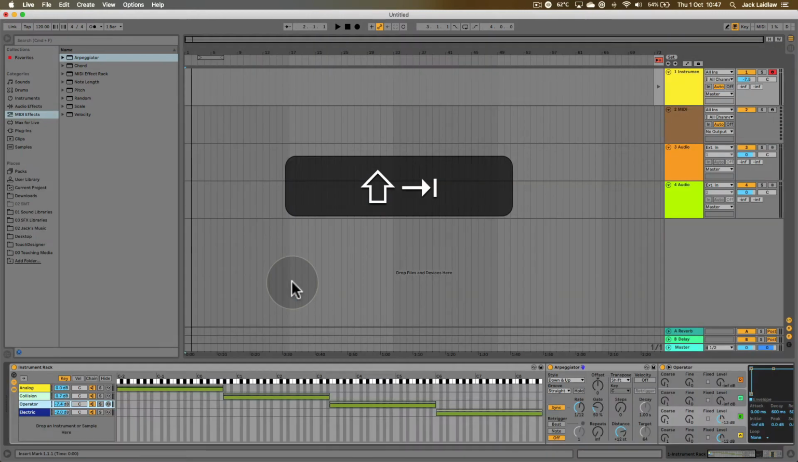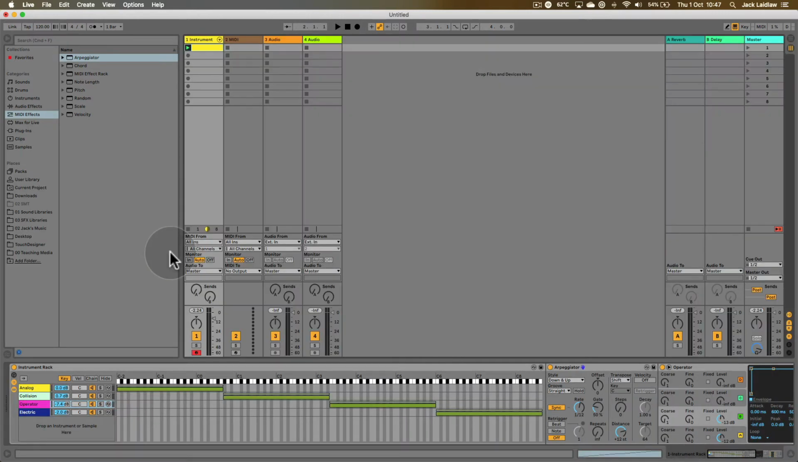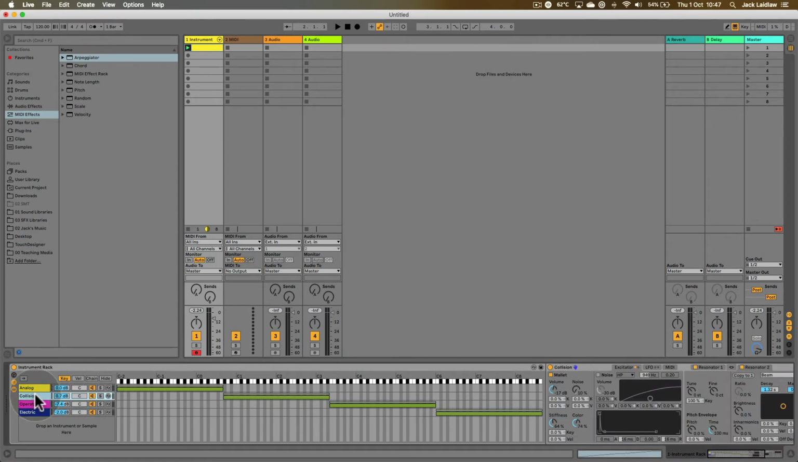Now if we go back over to here, we'll see that that will only actually trigger this collision device, because the device lives on this collision chain, which has a MIDI note range which goes between G sharp 0 and D sharp 3, and all of our MIDI notes fall within this range.